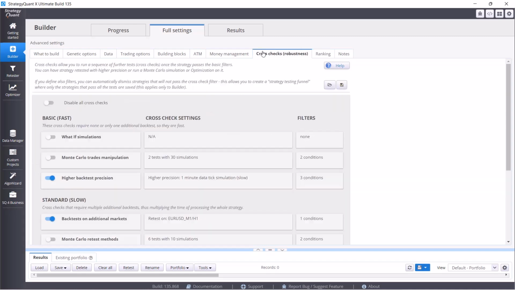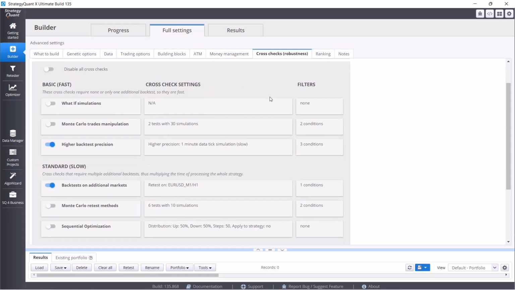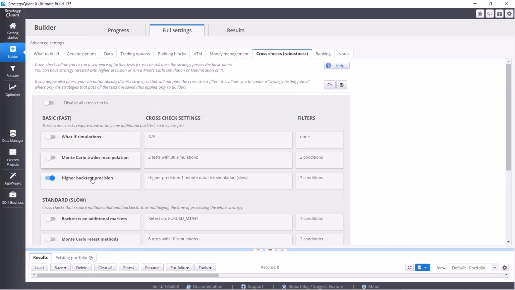Now let's finally look at the cross-check tab, where we turn off the backtest on additional market option. We will not work with that now, but instead we will leave the higher backtest precision option on. Here I'm getting to what I promised, because in the data tab we left selected time frame, and now in the cross-checks tab we will work with the higher precision. We have found out one thing through tests.